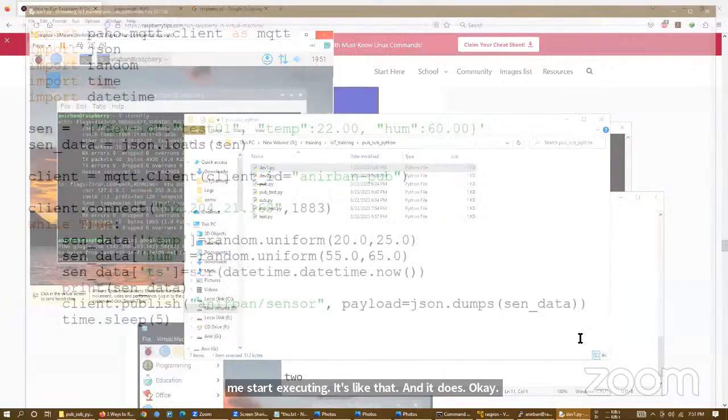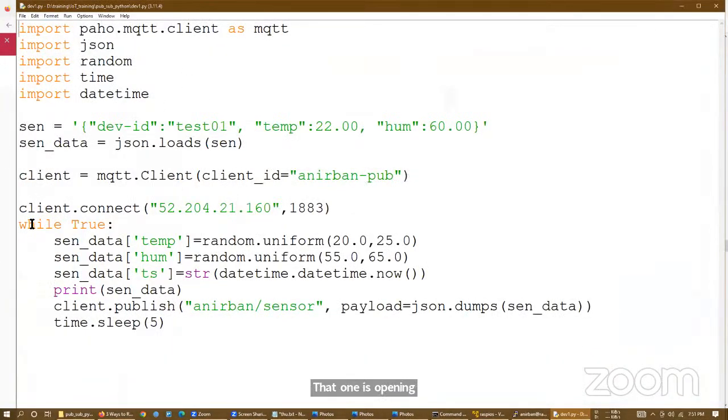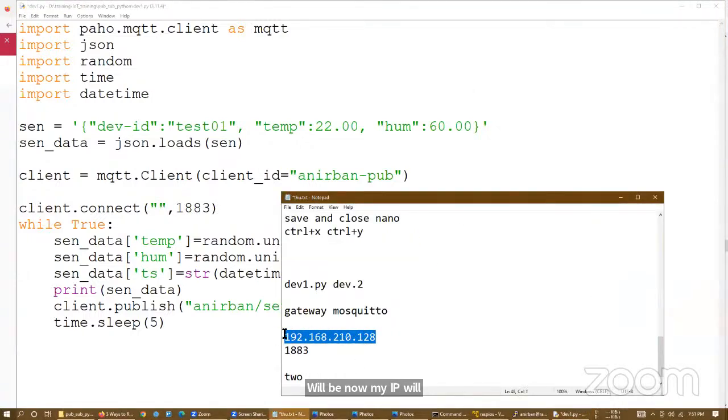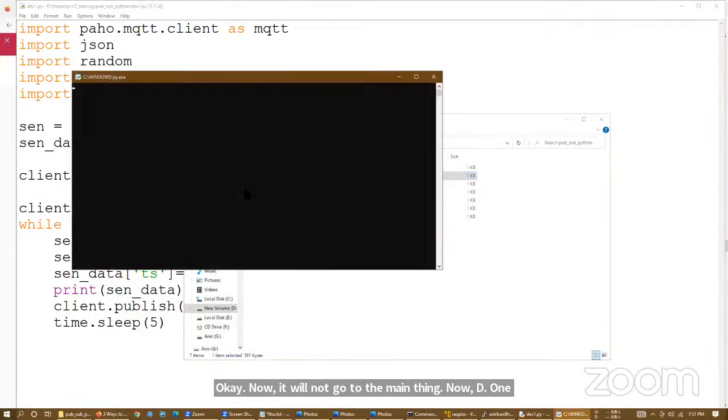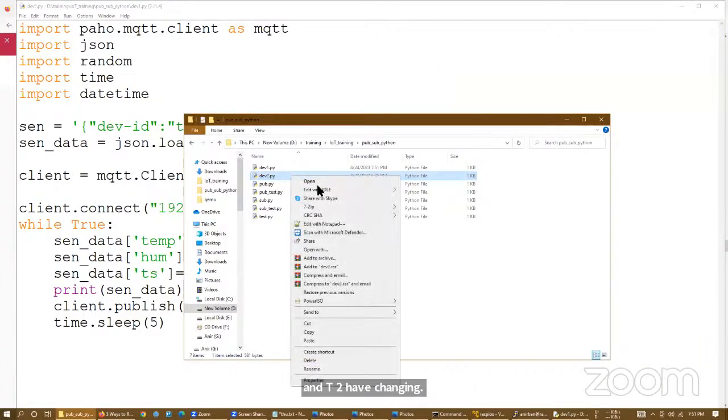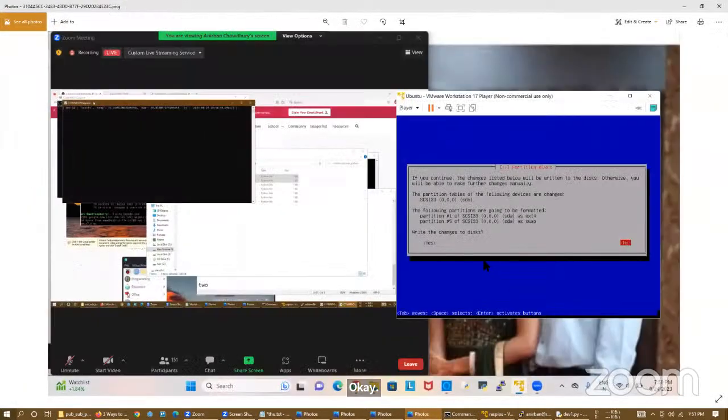Dev1 is opening. Here my connect, this one will change. Control C. My IP will become this, or whatever IP your Raspberry Pi VM has. Now D1 and D2 I'm changing. Yes or no? Change. Yes, why would you say no? Otherwise, changes will not happen.